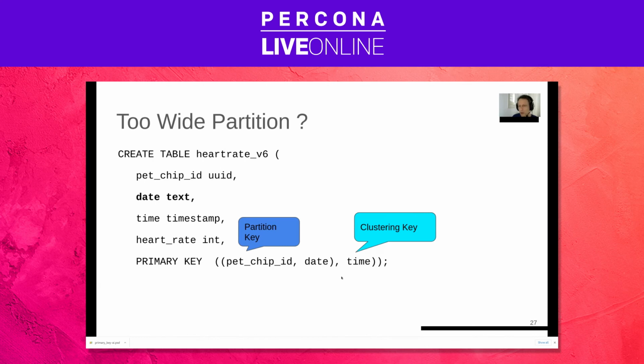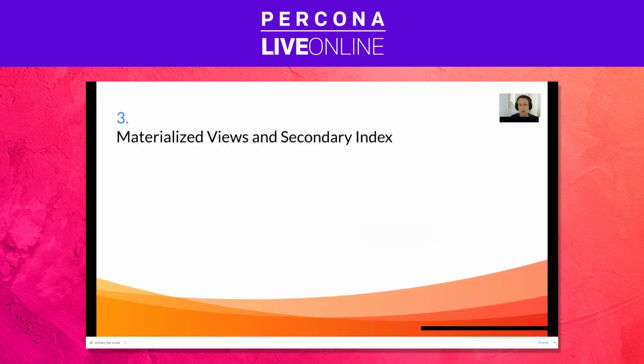By the way, in some cases, you can just add a random number between 1 and 10 here, or something like that. By that, you are forcing more distribution into the partition key, but again, you will pay for it in the complexity of your application.